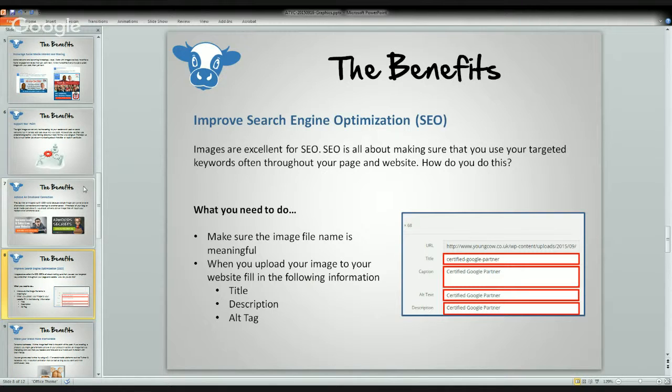What you need to do is make sure the image file name is meaningful. So it's not just called logo 1. If you upload a logo, it's actually the logo of the company. Or if it's an image on improving AdWords, then make sure you call it improving AdWords. And also with WordPress in particular, we've got a screenshot on the right. When you upload an image, it gives you the option to fill in a title, a caption, alt text, and description. This is what Google will search through on your website, but it's not actually visible on your page. So you won't see, for example, certified Google partner throughout the whole website.